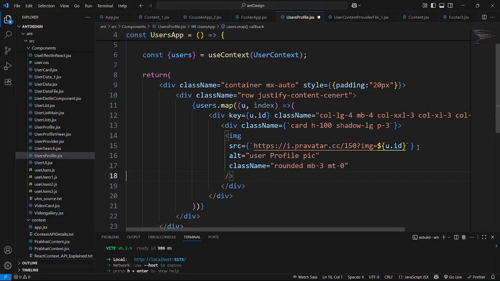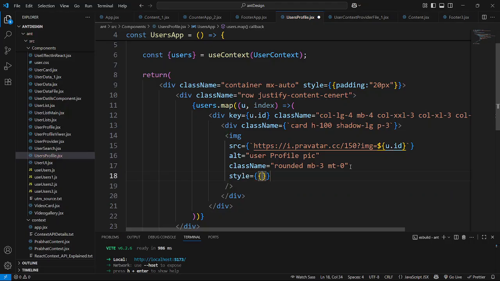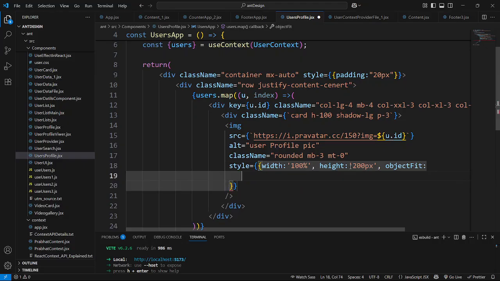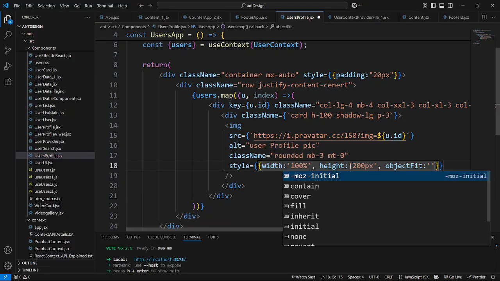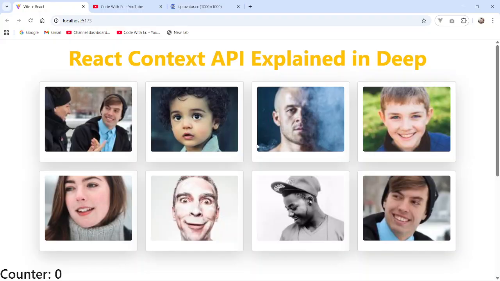This is it. And let me provide the inline style as well, like this. I'll provide a width of 100%, and a height of 200px, and I'll provide object-fit, I'll give it cover. Okay, like this. So guys, as of now, just save the file and have a look in the browser first. So guys, here is the user profile pic.